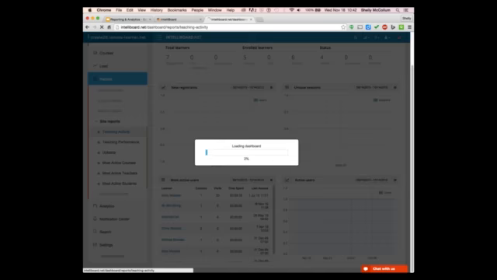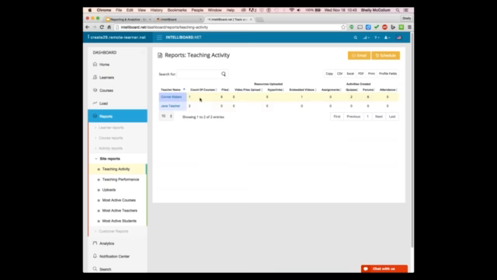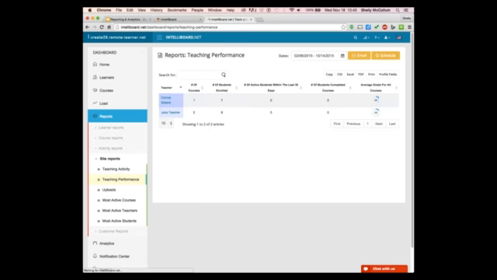Now, I can click on this and it's going to load, but unfortunately this is a demo site, so there's not a lot of teachers involved, but it'll tell you how many courses they have, how many files, how many videos, how many uploads. So it's really breaking down what goes into their courses. And then you can look at teaching performance.